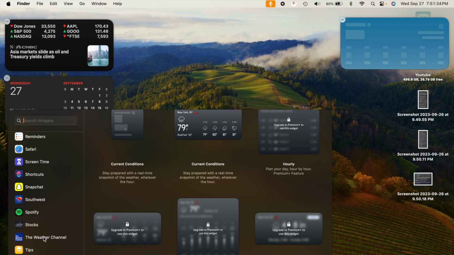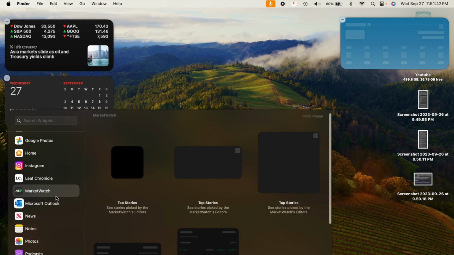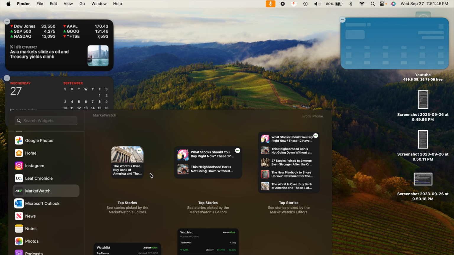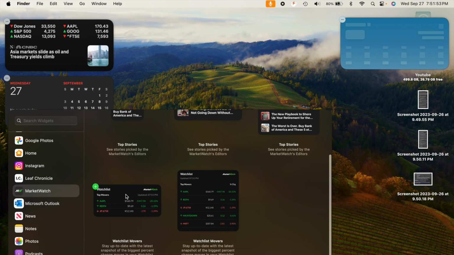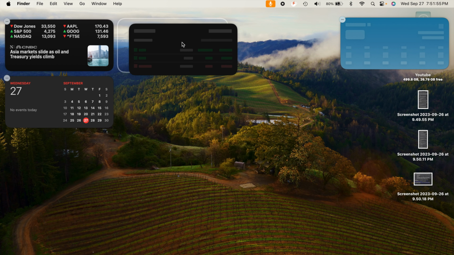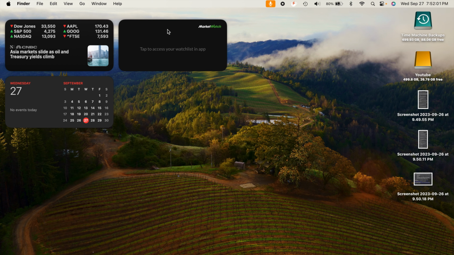So for example, let's say you wanted to have MarketWatch. I definitely don't have MarketWatch installed, but these are from my iPhone. So they actually sync up with my phone and I can have the widgets right here. So let's say we want to put a watch list up here. Well, this widget is running straight from my phone. It's pretty cool that you can include the iPhone widgets here now as well.